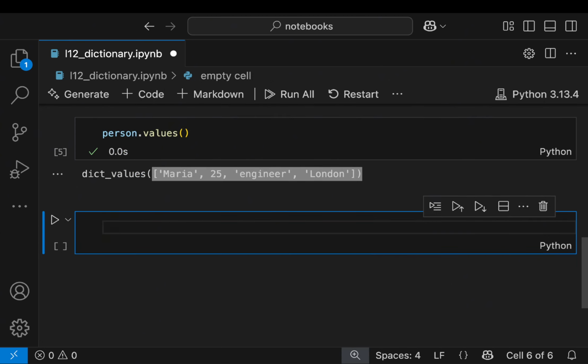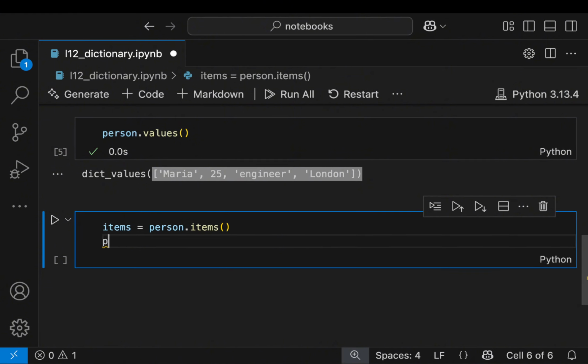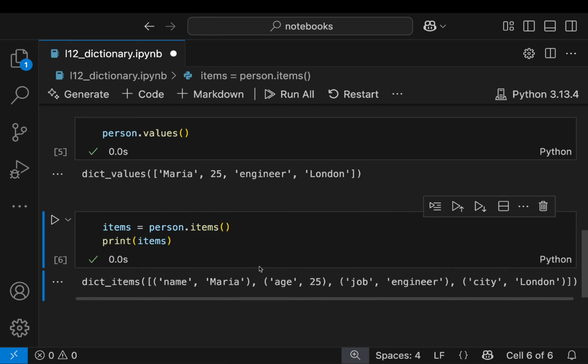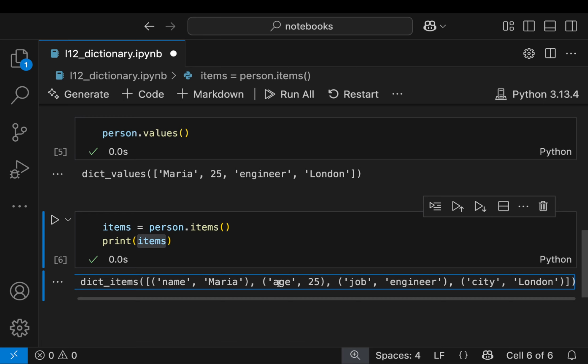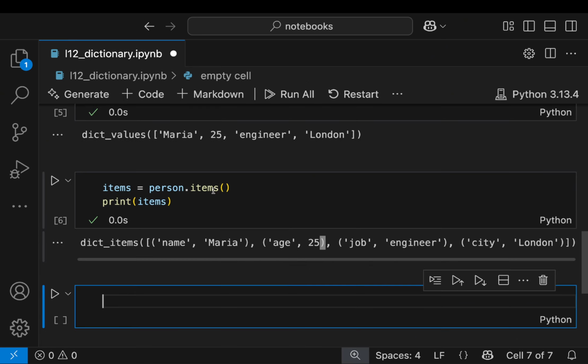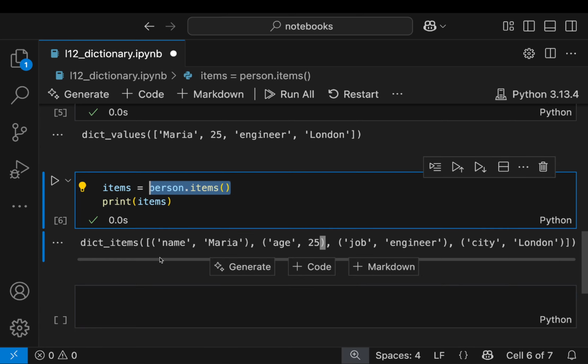Another useful method for dictionaries is .items. Let's say items, our dictionary .items. Let's print this to see what it gives back. And we see that this variable items is basically a pair of key and value. So the key was name, value was Maria, age was a key, and its value was 25, and so on. This .items is very useful if we want to loop over all our key and value pairs.